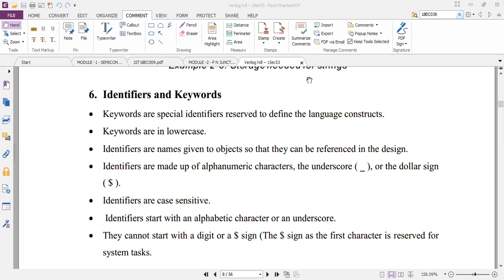The next lexical convention we are going to study is identifiers and keywords. Normally the keywords are special identifiers. They are reserved words in the system. Normally we cannot use a keyword as an identifier. In the tool, the keywords are shown in some colors. They are used to define the language constructs. The keywords are case sensitive, so you have to be very careful. Normally they are in lower case only.